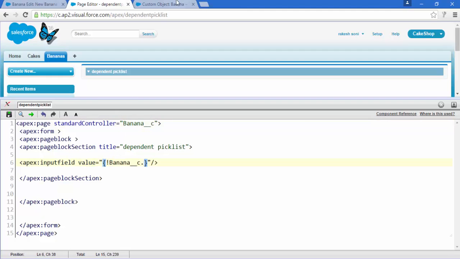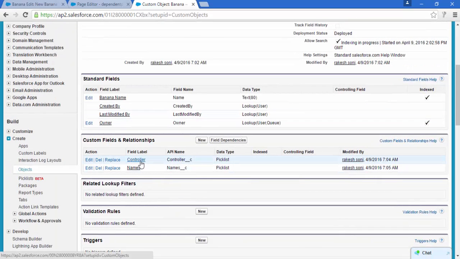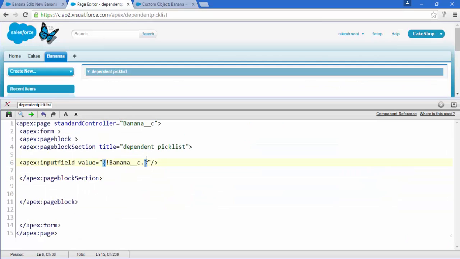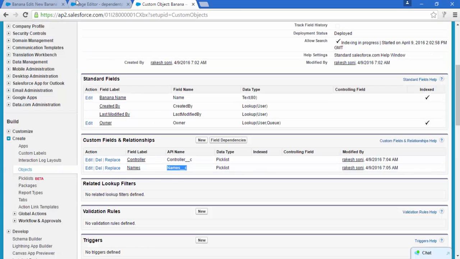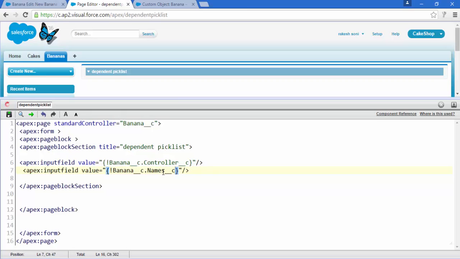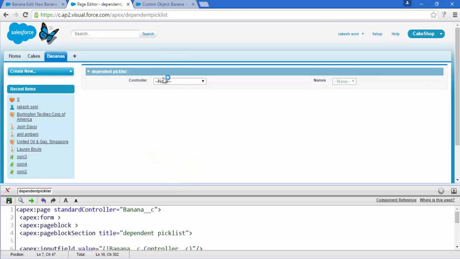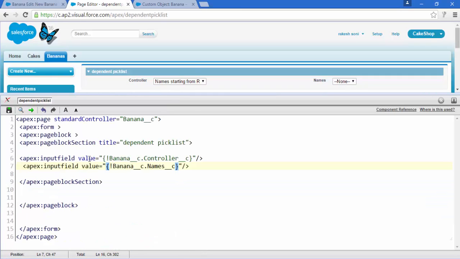Now it's time to get the API name of the controller here. So just paste that. Now copy all these things, hit enter and paste. Now get the API name of the names field, which is a subcategory. Paste that and save this. Here we go. Now in our Visualforce page you cannot select anything here until you choose from here. Names starting from A, and now all the A names will come. And if you click on names starting from R, then all the R names will come. So in this way we can do all these things, creating an object and doing all this stuff.